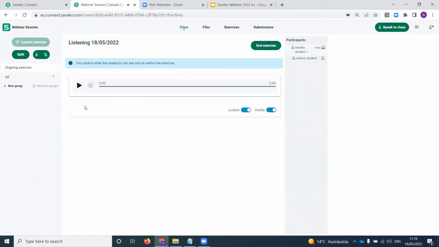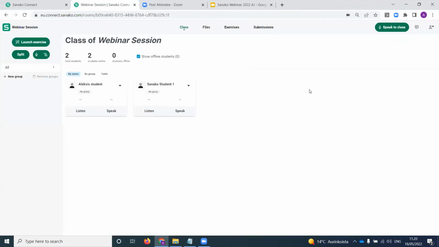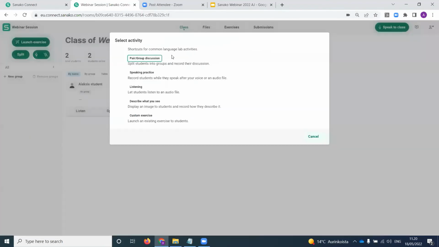So we can choose an audio file and play it back for our students. Control everything on the way. So let's click on End Exercise again. This time, let's not collect student submissions because there's nothing to submit. We can leave the exercise shared, so our students will be able to play back the audio if necessary. Let's end that exercise as well and launch the final exercise.